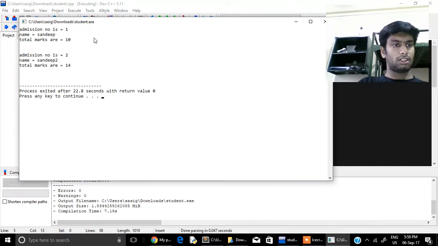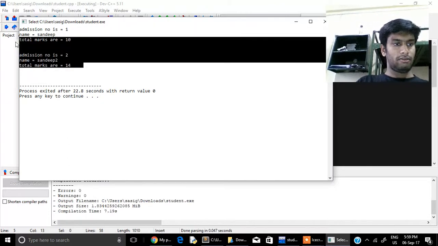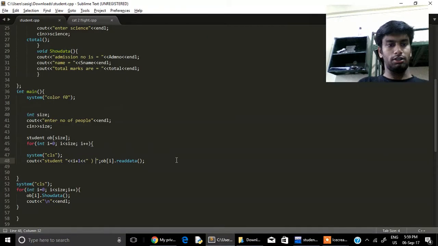So I get the marks of first student, admission name, admission number, and marks total. Same way for the second student. Hence the program has been executed successfully.